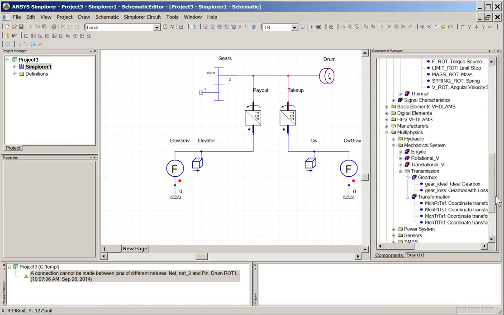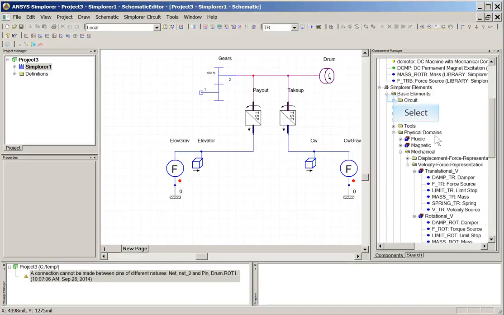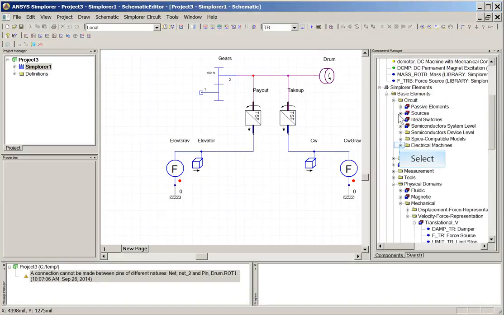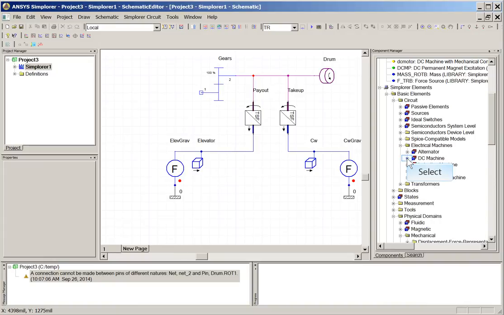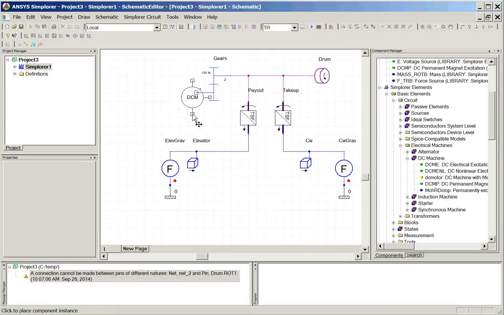So in order to do that, these are under the basic circuit elements, electric machines, DC machine, and I want the one with the mechanical connection. I'll drop that onto the schematic and hit escape. So there's my pin, mechanical one, that represents the motor shaft, and I'm going to connect it to the gearbox.